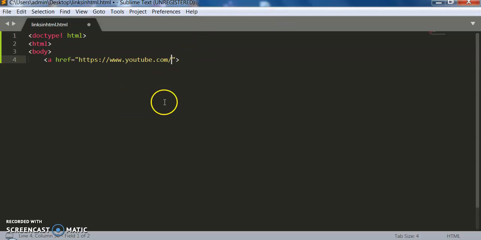Now we are done, and we need some text where we click, because the person cannot click anywhere, and he should know that here he has to click and he'll go to the link. So I'm going to write YouTube. When you click on the YouTube text, it will direct you to youtube.com. Then we put an end tag. Now let's try this.